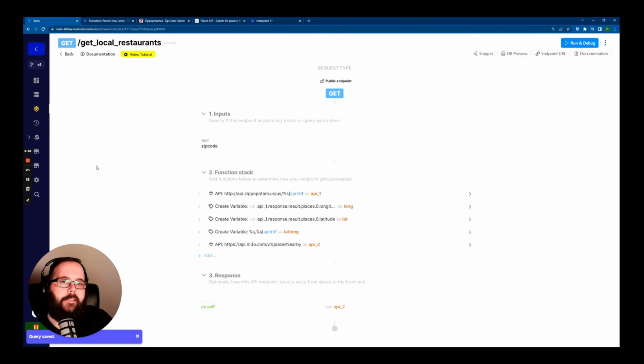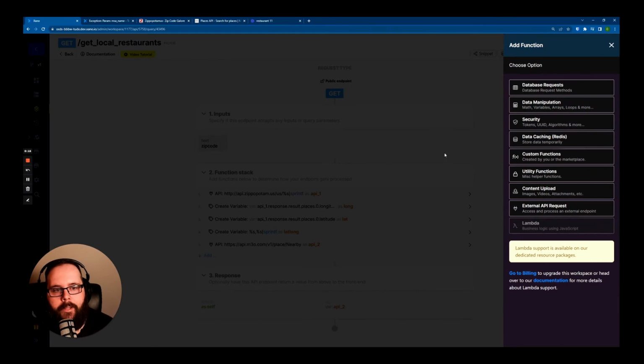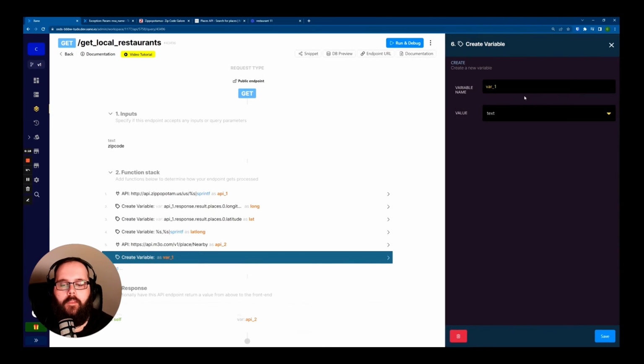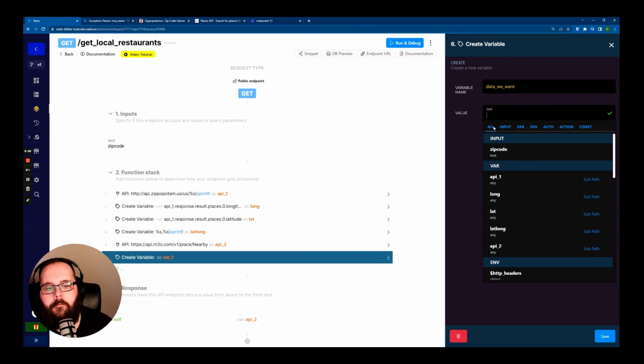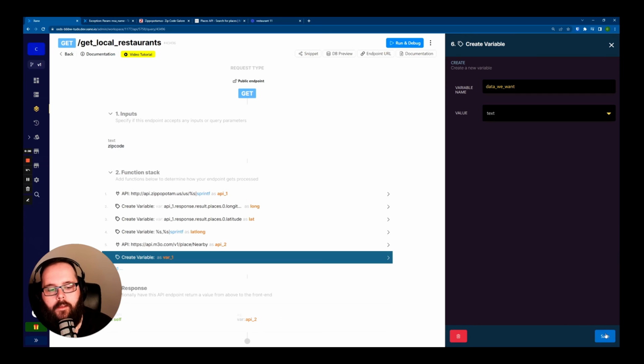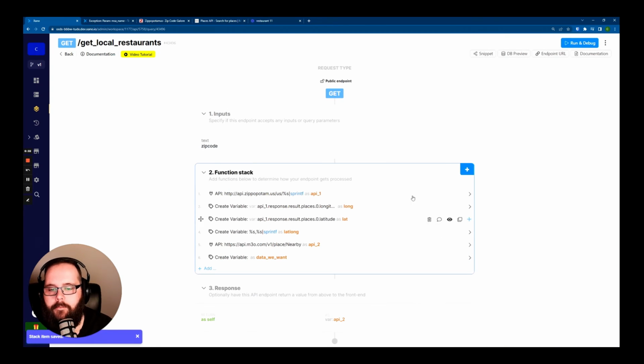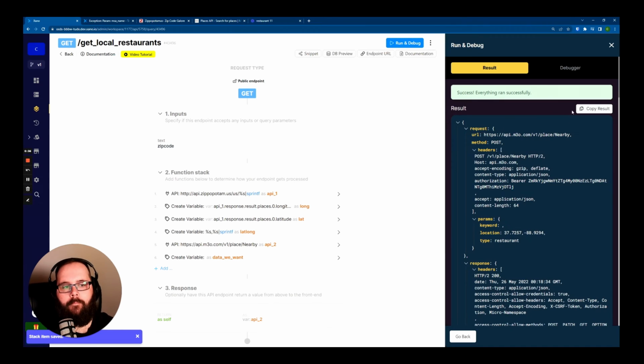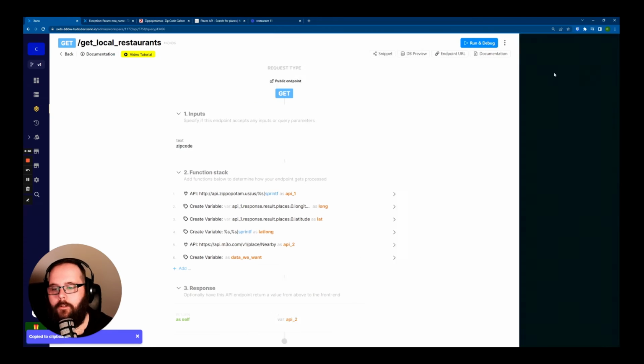Okay. So next thing we're going to do is we're going to take that data. We're going to clean it up a little bit. So let's go to add here and we will go to data manipulation, create variable. I'm going to call this one data we want. And for our value, we're going to need to go into the subpath of API 2 again. And I need that JSON. So I'm going to save. And I'm actually going to run and debug this. We'll copy the JSON result. Go ahead and close this.